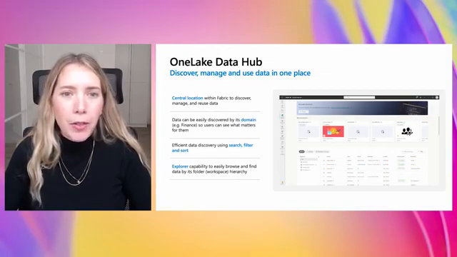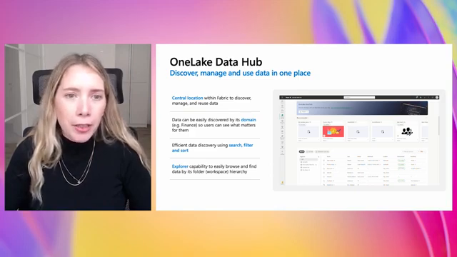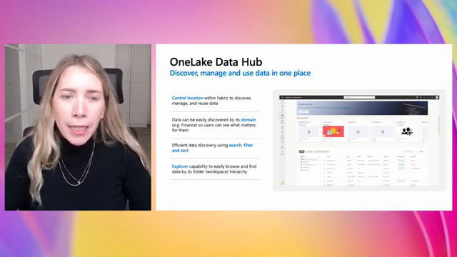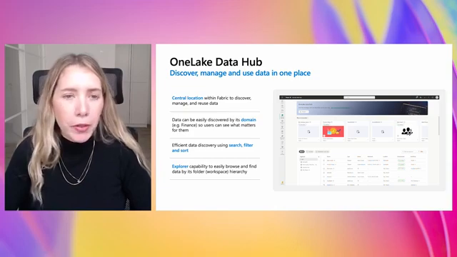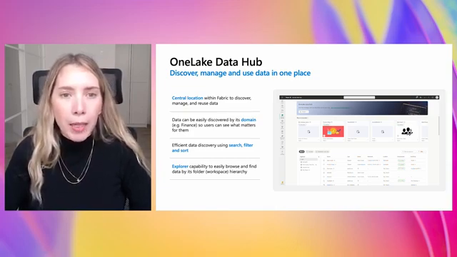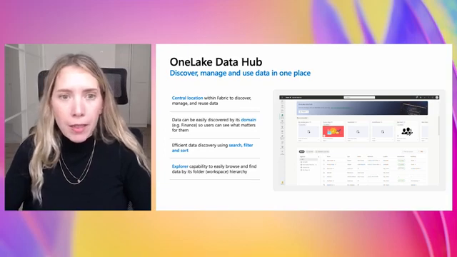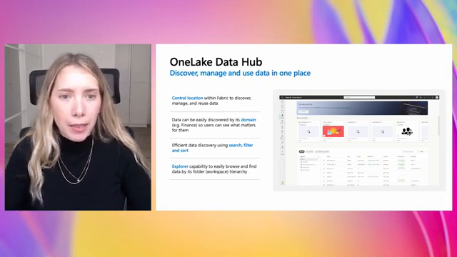It serves all users from data engineer to business user. Data can easily be discovered by its domain, for example, finance, HR, or sales, so users find what actually matters to them. It allows efficient data discovery using advanced search, filter, and sort. And it also allows exploring by hierarchy of workspaces, so data can be easily discovered.